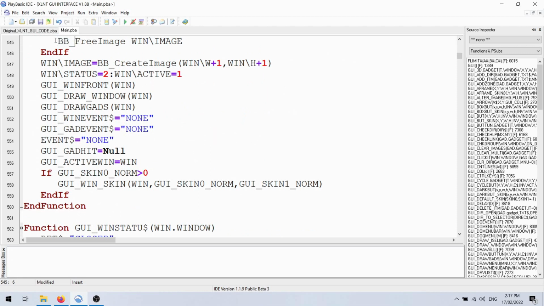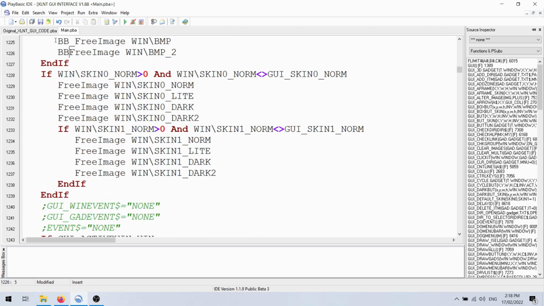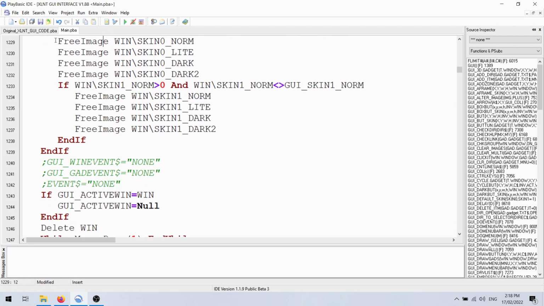So I could leave that there because free image is not actually a PB command, but I want to have a BlitzBASIC wrapper of general commands so that you can take Blitz code from in the future and drop it across, insert the BB underscore in front of the command names and get stuff working, to a degree. I guess the nice thing about having a wrapper is you can do some sort of checking inside the function to see if stuff exists.